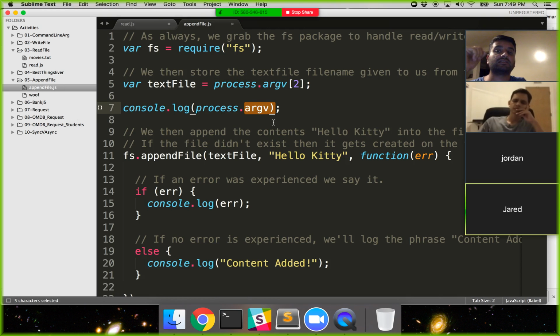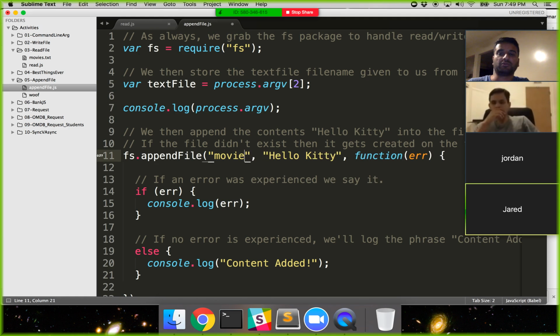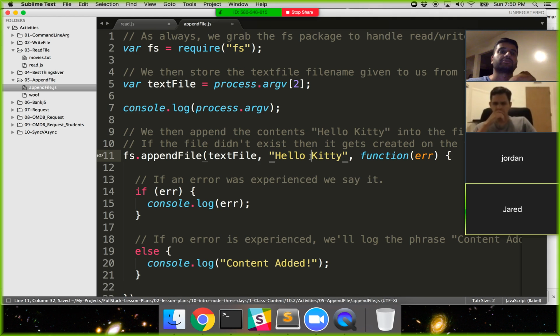So the reason that we have process.argv starting at index 2 to store our text file, let's say that we wanted to pass a text file into the append file. Remember, before we manually did this, right? We did movies.txt. Now we're dynamically getting input from the end user and being able to put that inside of our method. So why are we using this process.argv 2? UCLA students, don't cheat, but help out others who haven't reached this yet. I'll give you guys a few minutes to work on this.